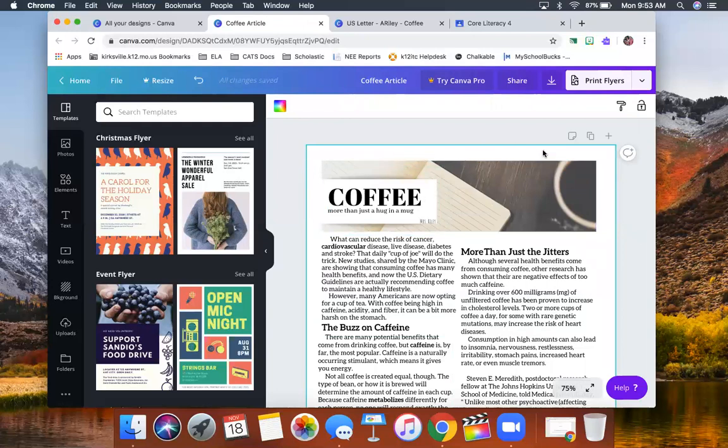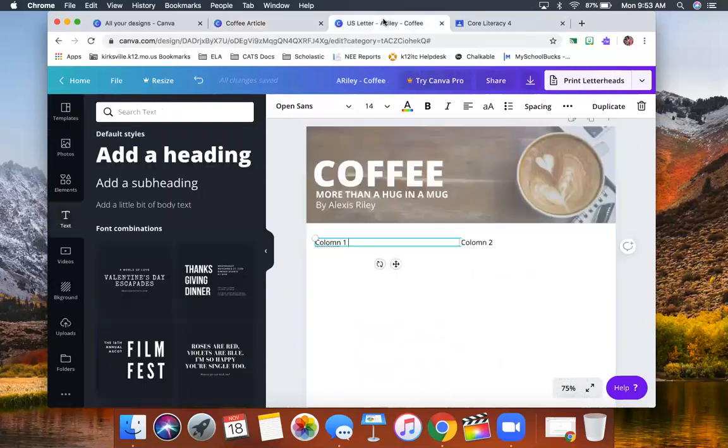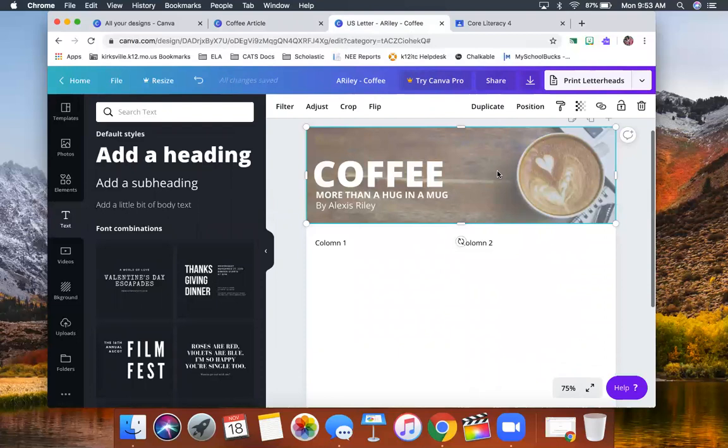Notice I do give myself a little bit of a border up here as well, and I added a little white space for my text. You can make it as complex or as simple as you'd like. This example over here is more simple in its nature, but that's totally fine too.